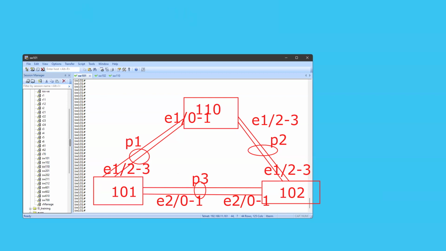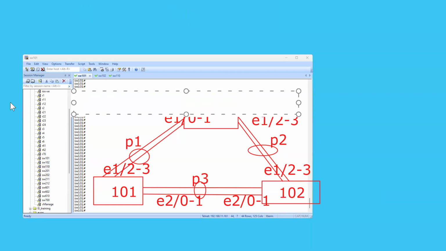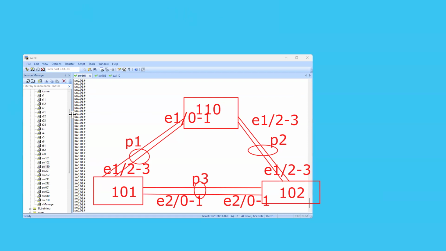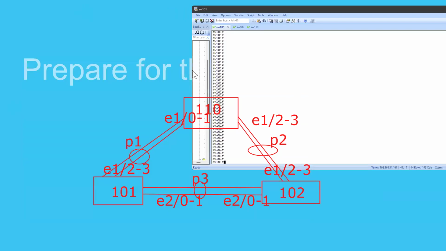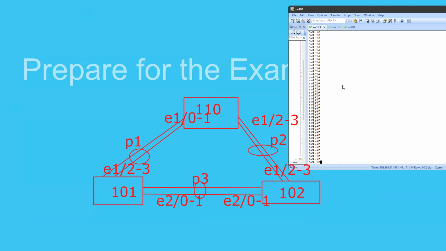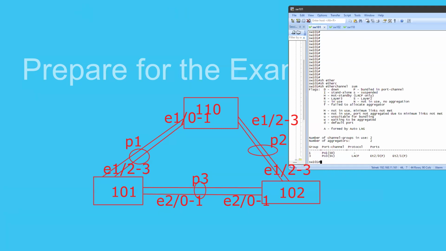So here if you go, you can see the switches and diagram is there. So switch number 101, if I can go and check, show etherchannel summary. You will see that I have port channel 1, port channel 3, right? Now with this output, what you can figure out? What's the issue?